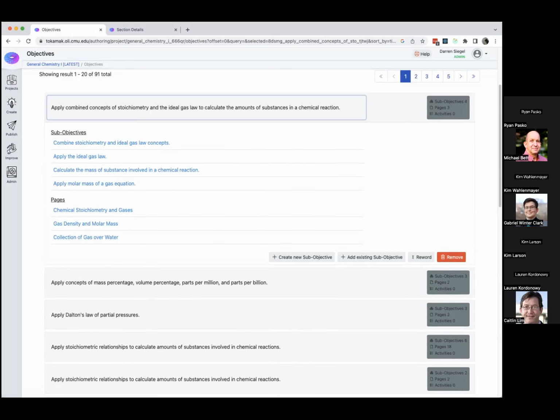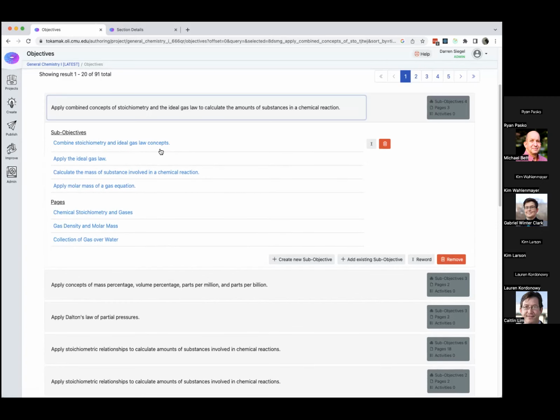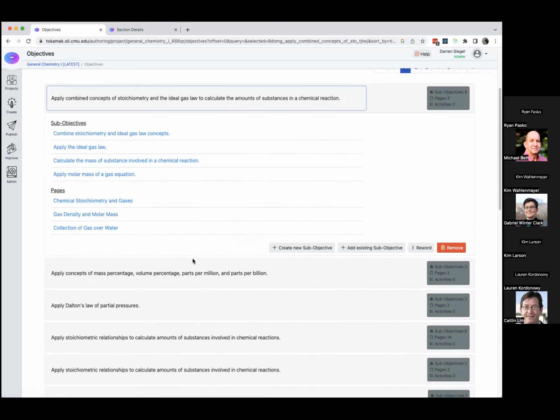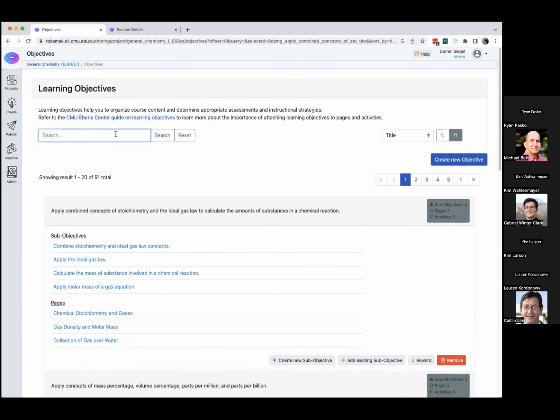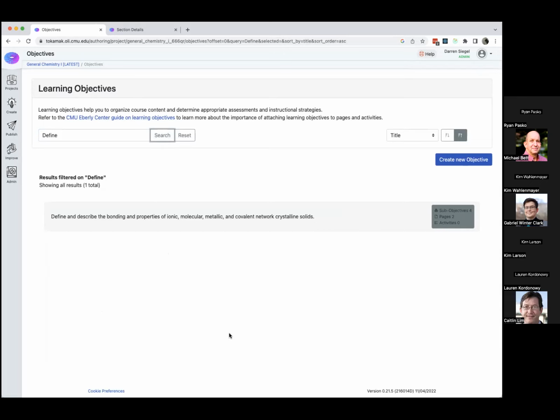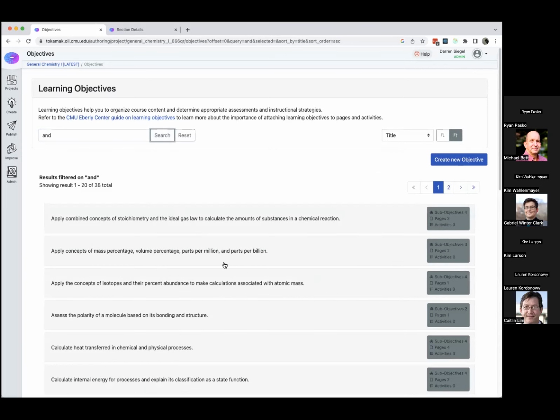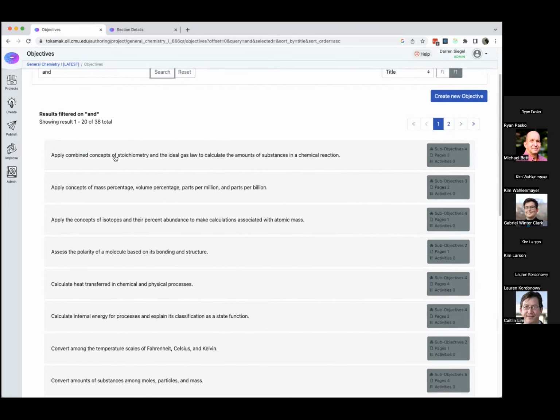and we have to change this. This is gray text on a gray background, which is not at all readable. But it can give me an indication of how many activities are actually being targeted by the collection of sub-objectives in this objective itself. I can search through and filter down. It's surprising to me that only one objective contains the word define. Okay, that seems a little bit better.